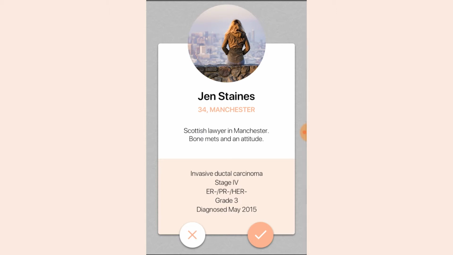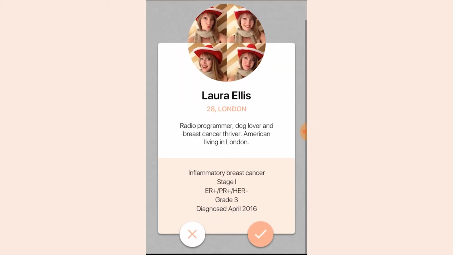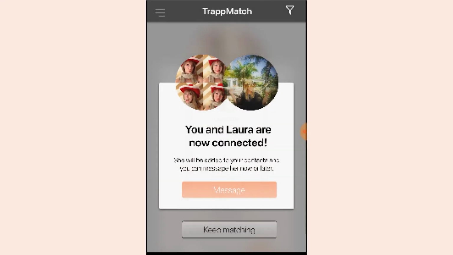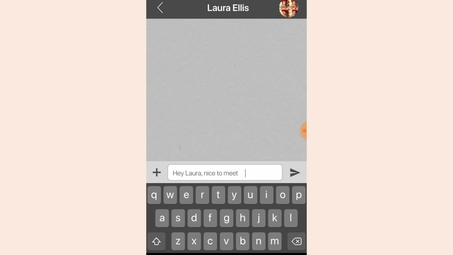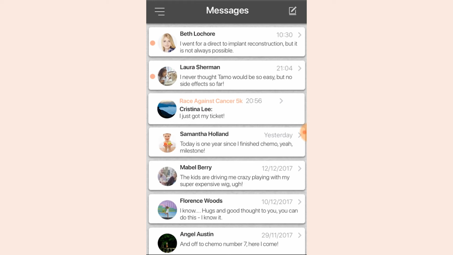You can either decide to swipe left if you're not interested in contacting a specific woman, or right if you are interested. Let's swipe right for Laura. You can now message her directly. After sending her a message, you will be able to go back to your inbox, which will take you to the next category: Messages. As you can see, the first 2 messages are highlighted, which means that they are new.